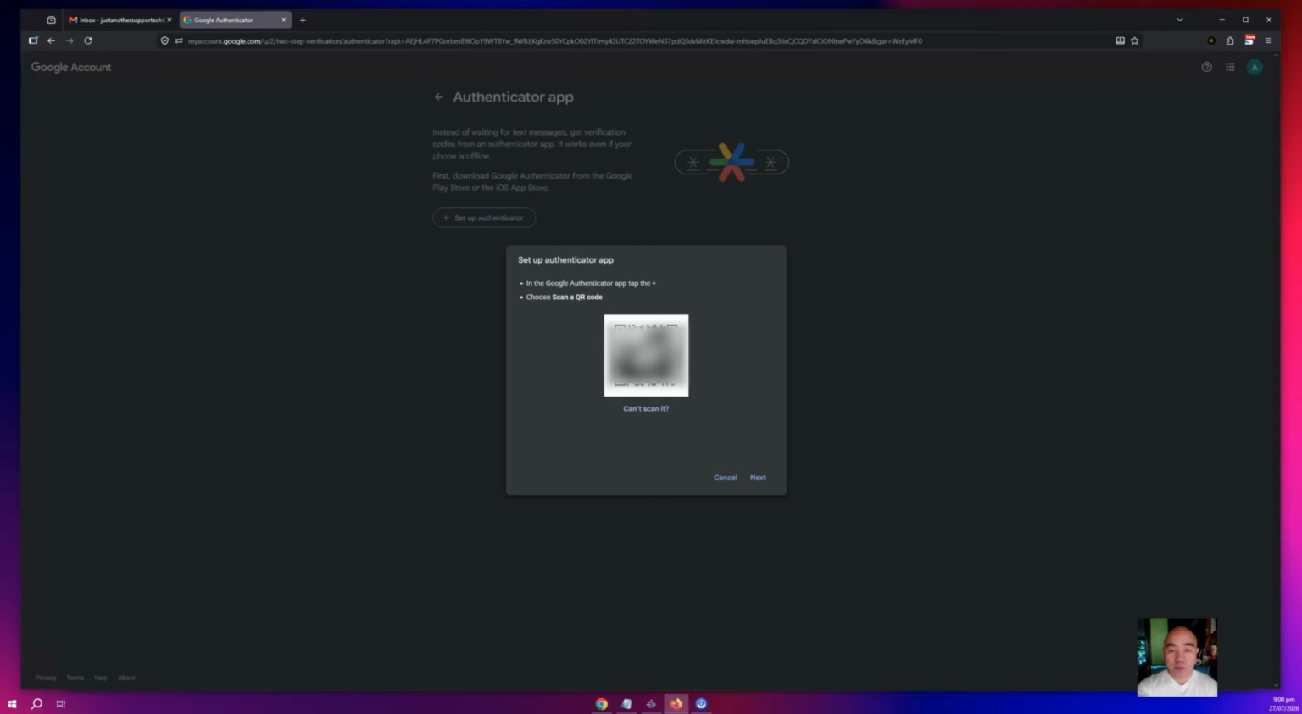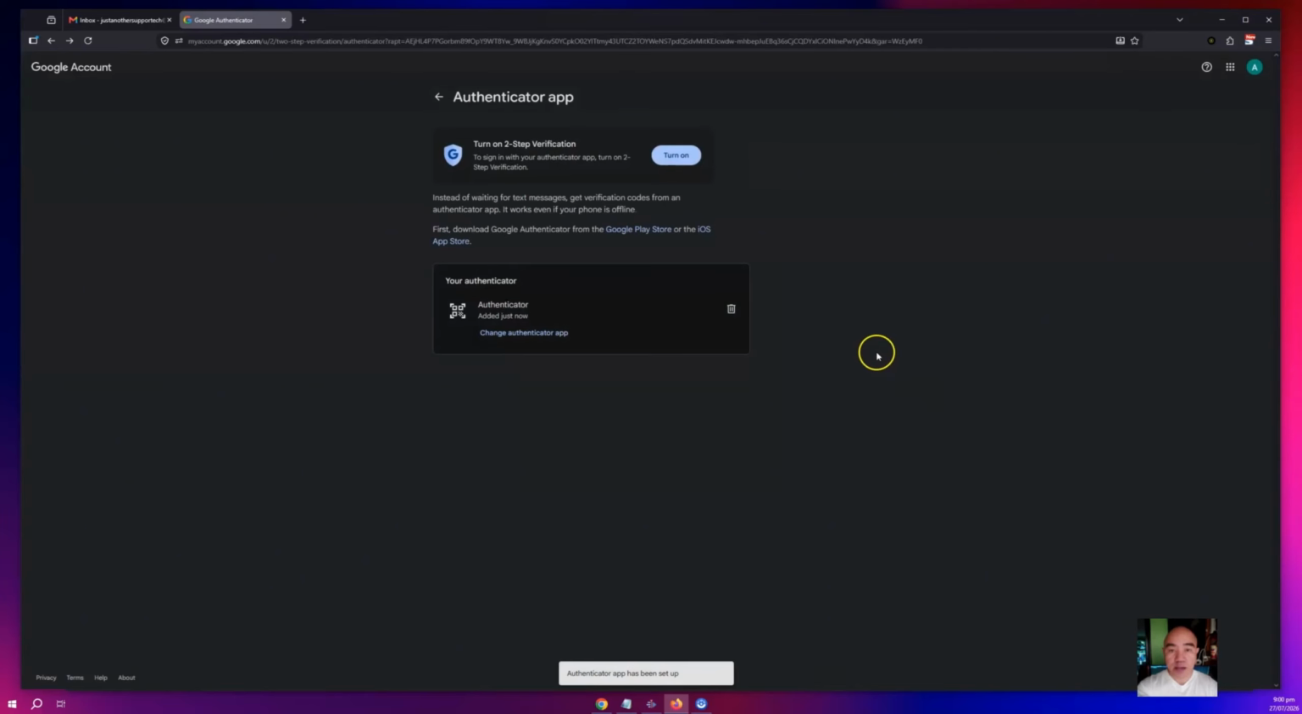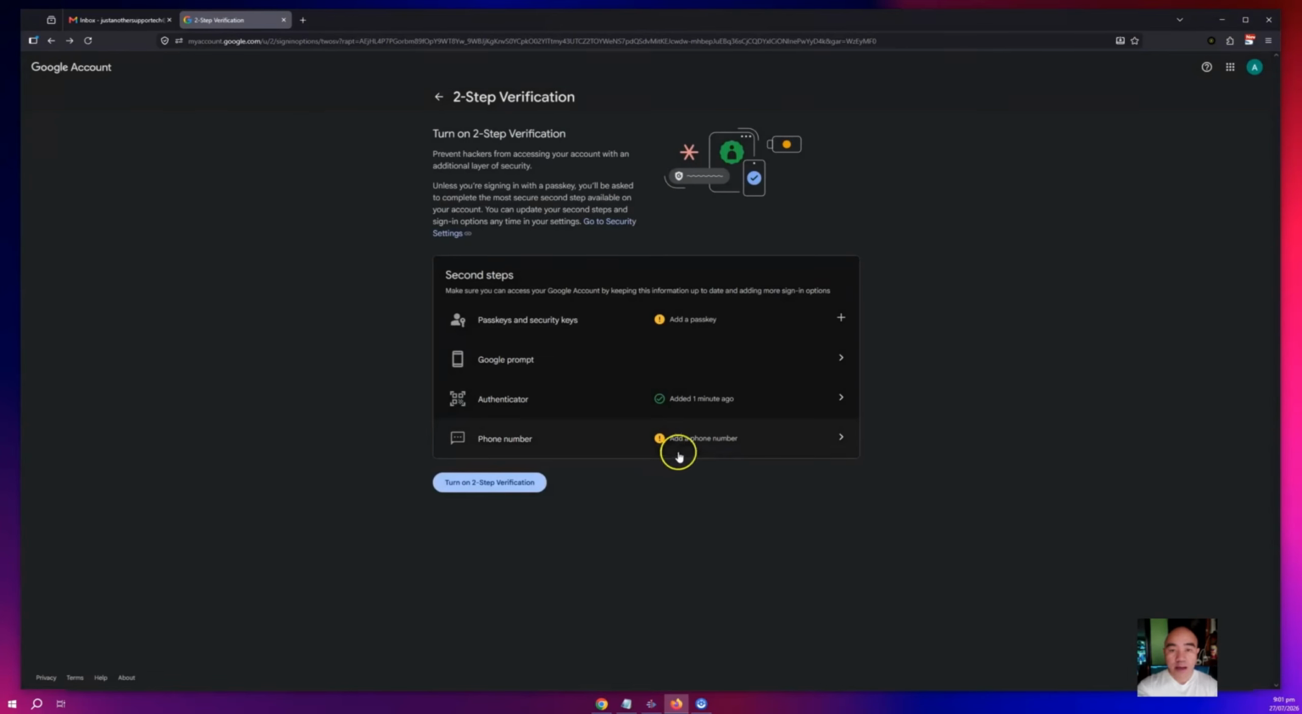Once the QR code has been scanned, your Google account will be added to the Authenticator app. The app will immediately begin generating a 6-digit verification code that changes every 30 seconds. Return to your computer, enter the current 6-digit code from the Authenticator app, and click Verify. If the code is correct, Google will confirm that Google Authenticator has been successfully set up as one of your two-step verification methods. Now, click Turn On to enable two-step verification.